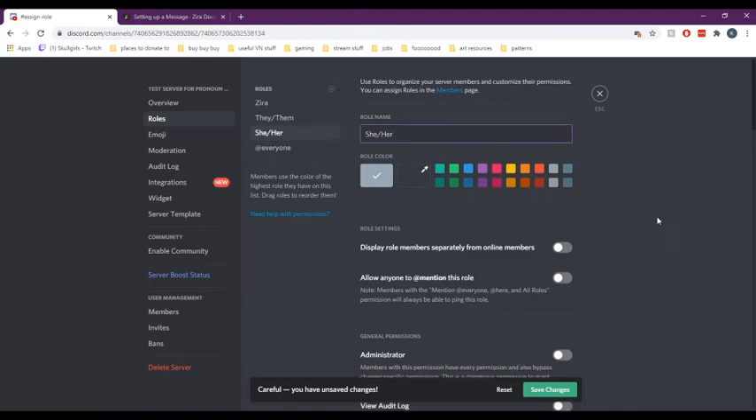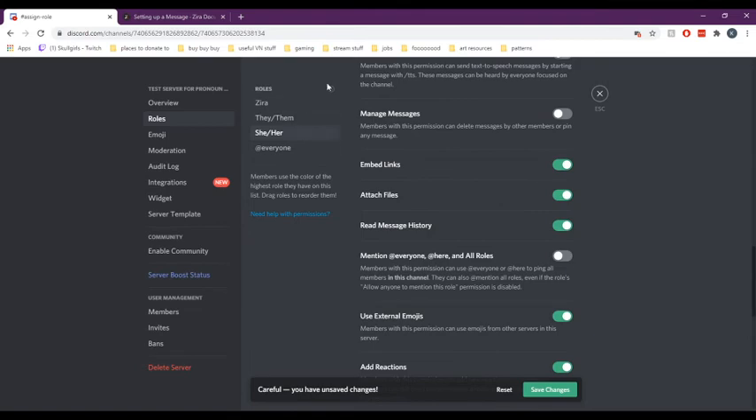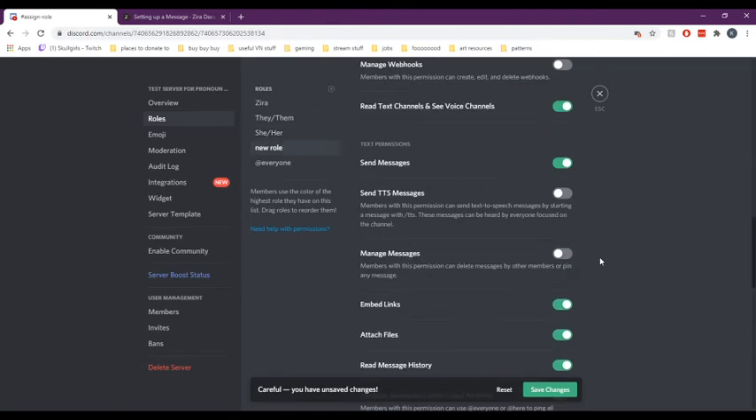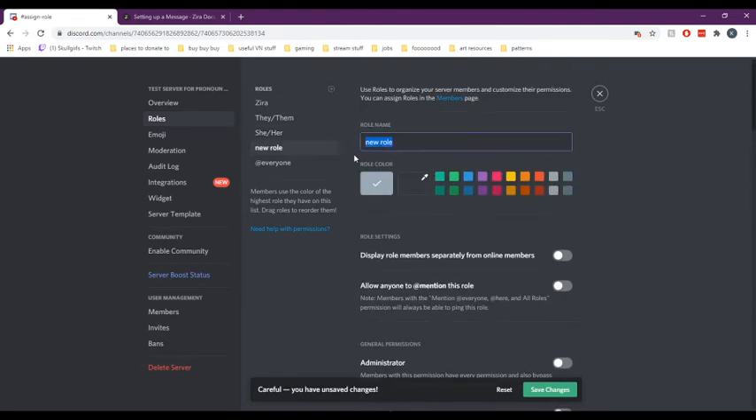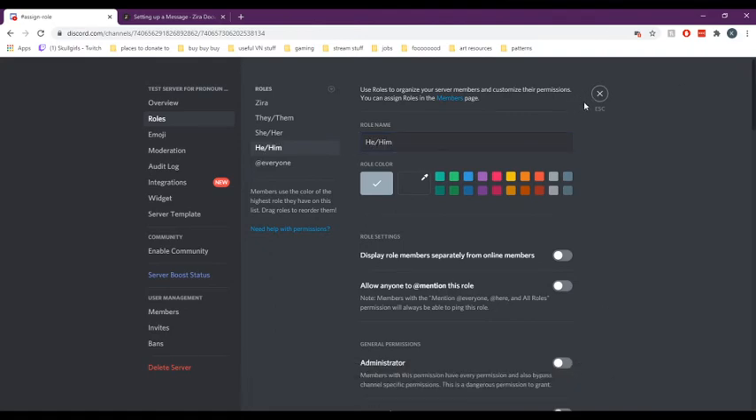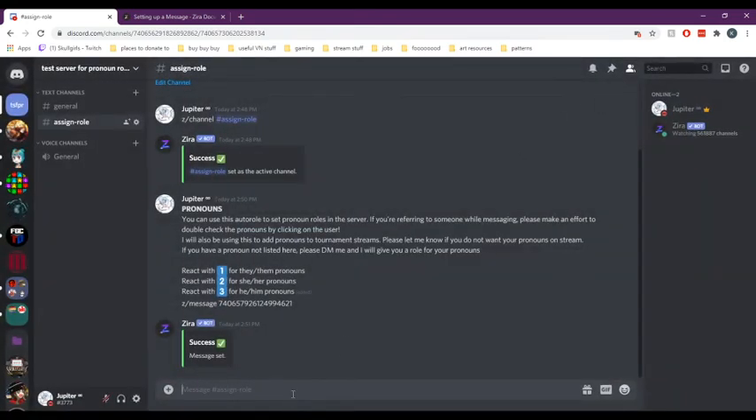I usually use caps. I just think it looks cleaner. And then he, him. And obviously you would go here as well if you want to add a specific pronoun one. Save changes. Then it's pretty simple from here on out.